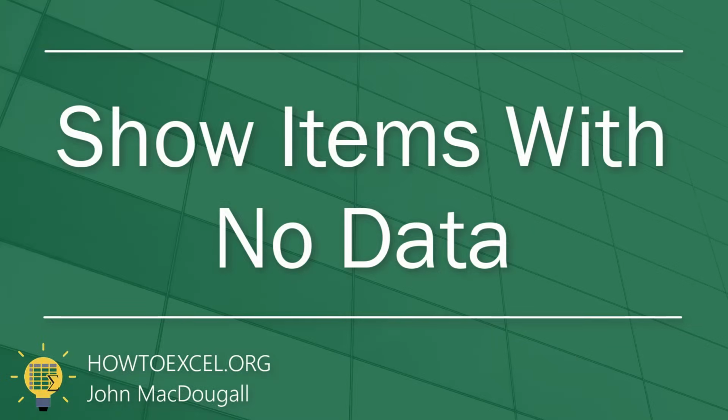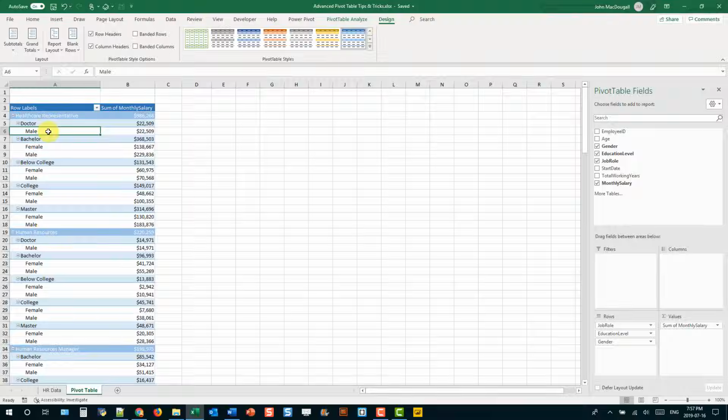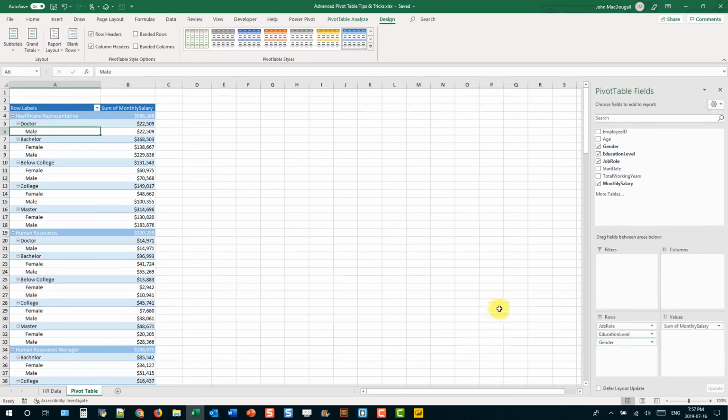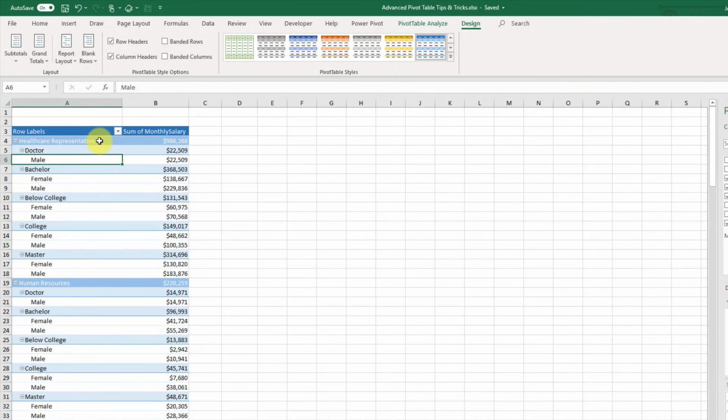In this tip, we're going to take a look at how we can show items in our pivot table that don't have any data. So in this pivot table, I've got job role and education level and gender in the rows area. And then if I look for healthcare representatives with a doctor level education, then I don't actually have any data for any females. And as a result, I only see males here.